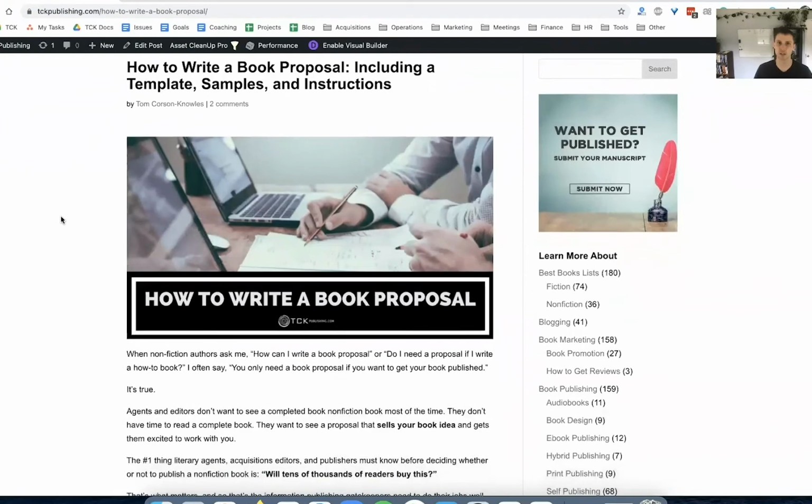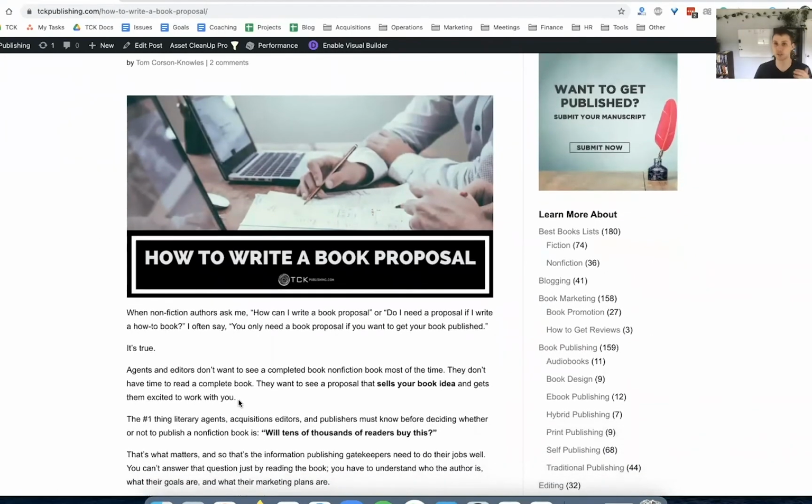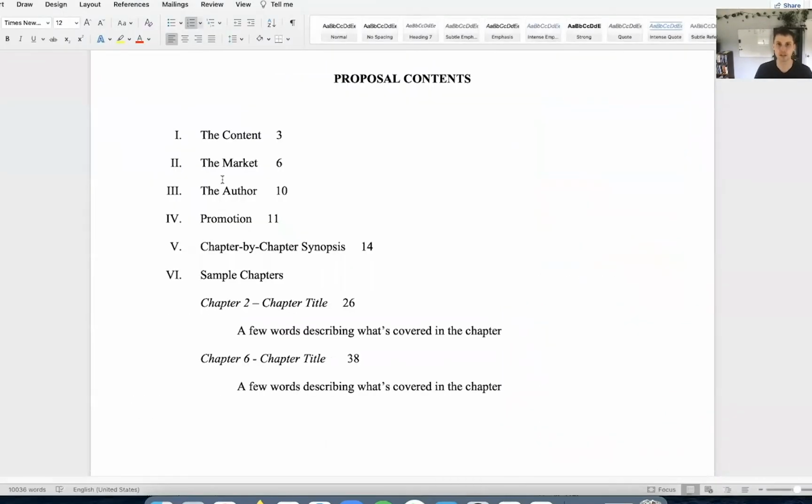This blog post summarizes everything you're going to learn in this video, as well as everything that's in that template. And it has some more information for you as well. But here is the table of contents for the template.